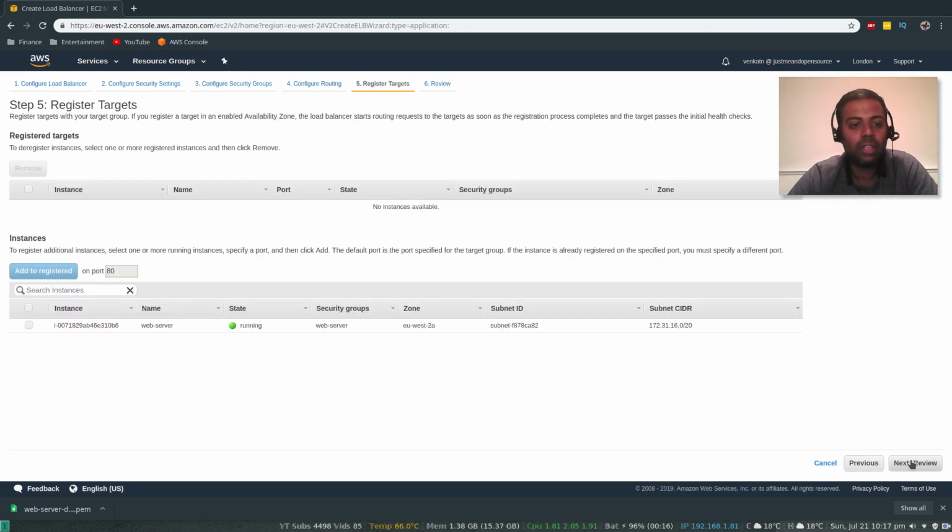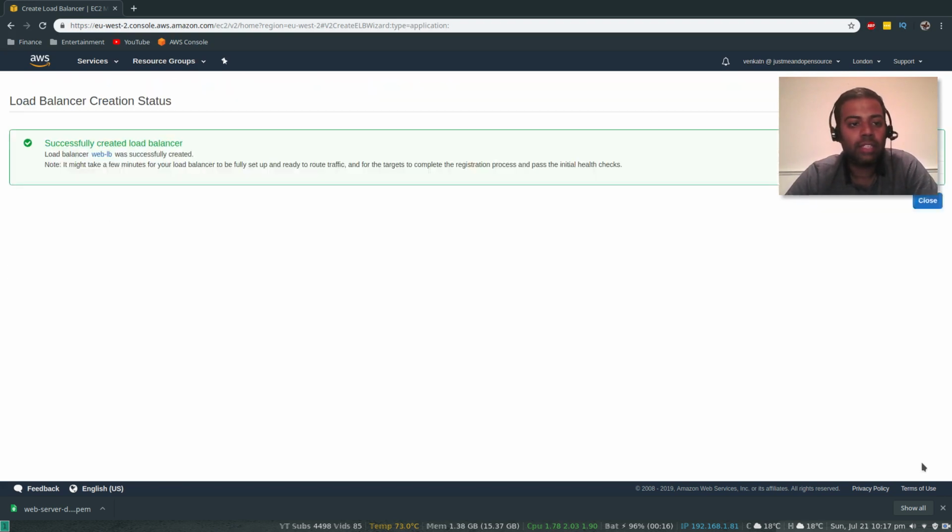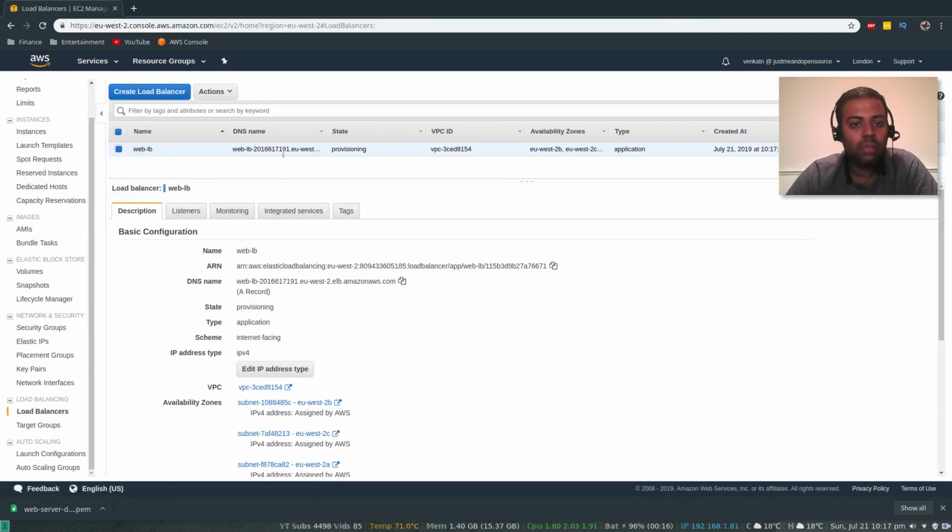Register targets. So at the moment, there are no backend targets registered, and it's showing up my web server already because I've selected the different availability zones during this first step. Okay, let's select this one and add to registered. So now that's registered. Review and create. Okay, let's close this. So that's our load balancer, and the state is provisioning.